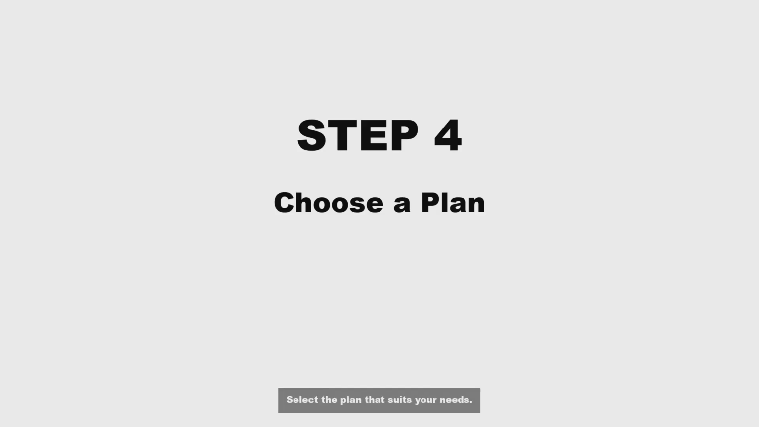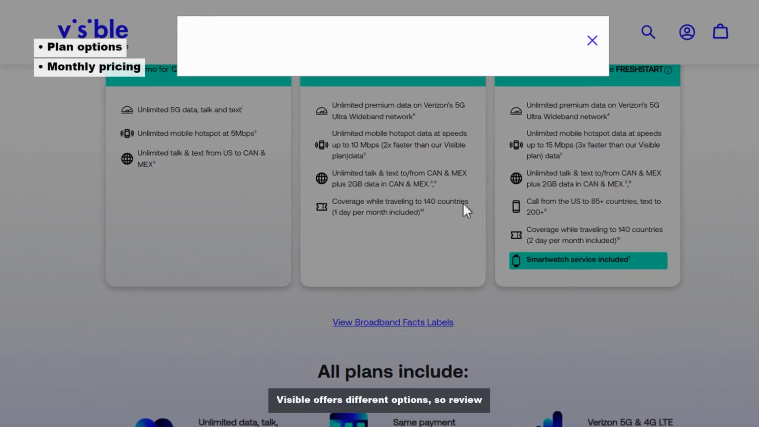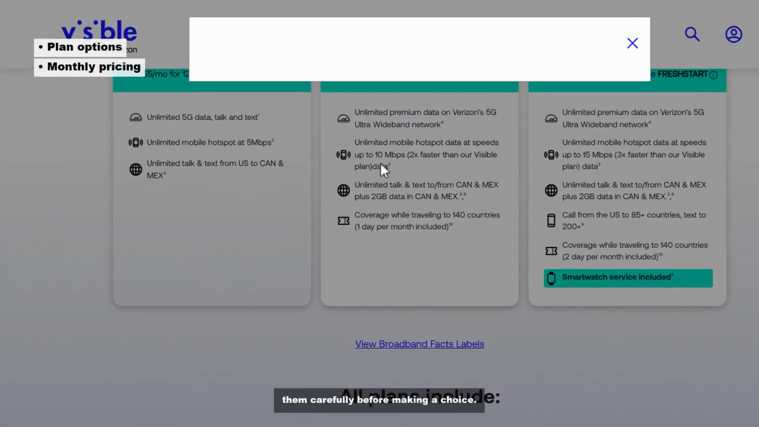Step 4. Choose a plan. Select the plan that suits your needs. Visible offers different options, so review them carefully before making a choice.